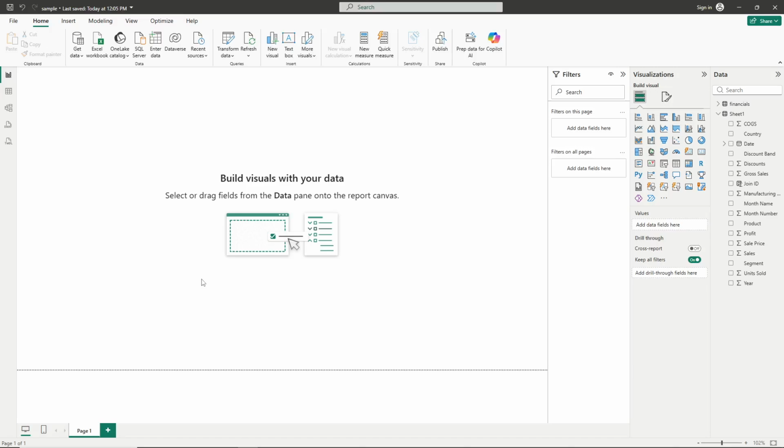First, you'll want to open your Power BI application. Once you've launched it and have your workspace ready, you can begin adjusting the number formatting for any field in your dataset. This process is straightforward and gives you precise control over how your numbers appear in reports and visualizations.